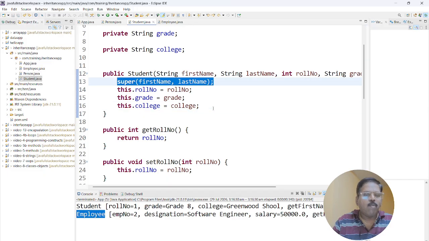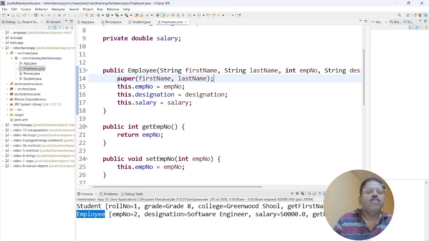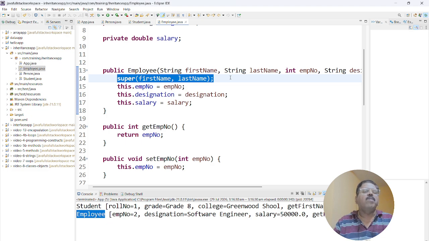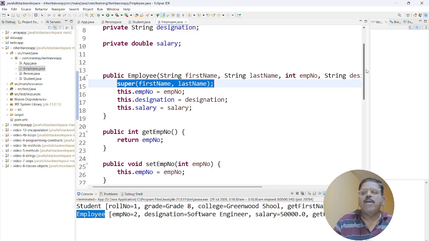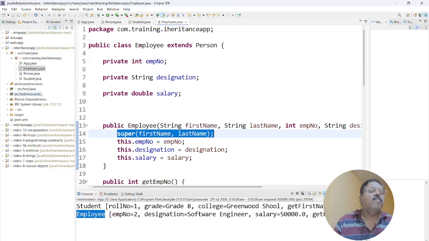It is a Java requirement that the super keyword which calls the base class constructor should be on the first line. In the same way, in employee.java also, the super keyword calls the base class constructor, that is the person constructor, in the first line. Okay. Now this is the implementation of inheritance. Now, what kind of inheritance is it? It is single inheritance, because you can see that the employee class extends from the person class.